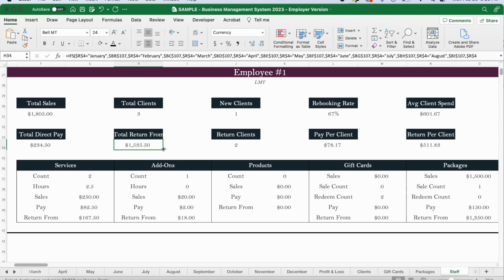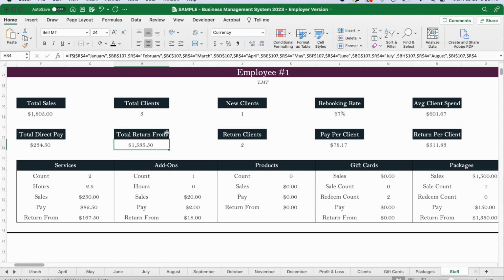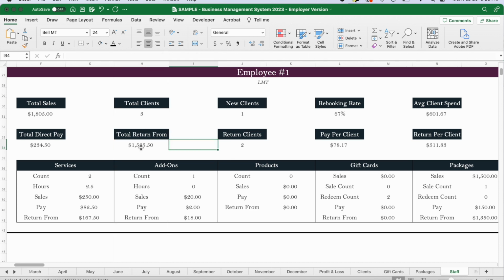Okay, so anytime you see return from, that's profit, but it's more profit in the sense of only direct pay having been taken out. So I just want to clarify. That's why I didn't want to list it as profit and get anybody confused if you're not really well versed in understanding the difference between direct pay versus true pay.